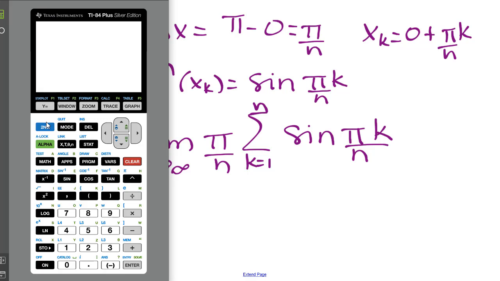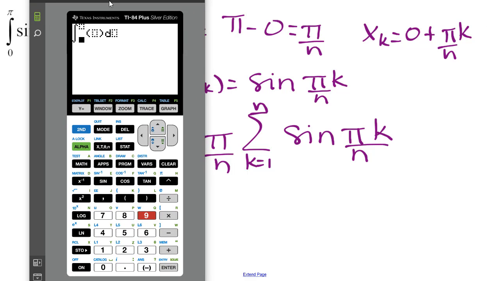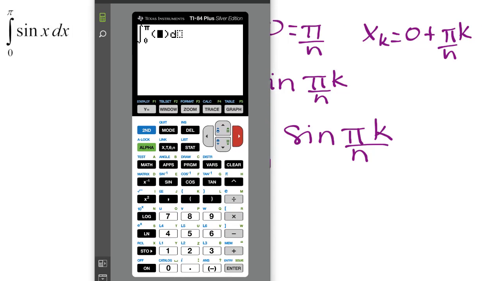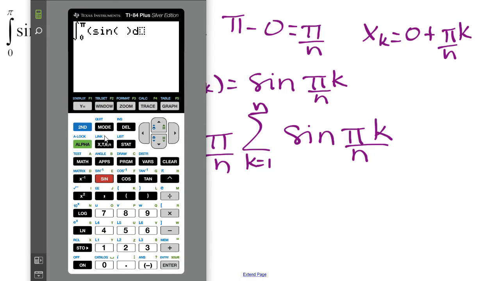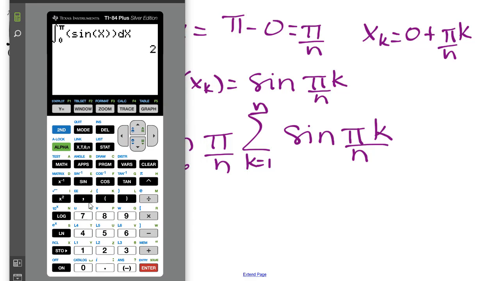All right, first we'll do the integral to see what we should expect. So we're going to go to math, we're going to go to number 9. Okay, we're integrating from 0 to pi. I'm going to use the pi key, or the pi value that's already in the calculator. I'm not going to do 3.14. I want all the bits and pieces. All right, and then we got sine of x, and we're doing this with respect to x. Okay, so when we do that, we get 2, right? Something nice and simple.